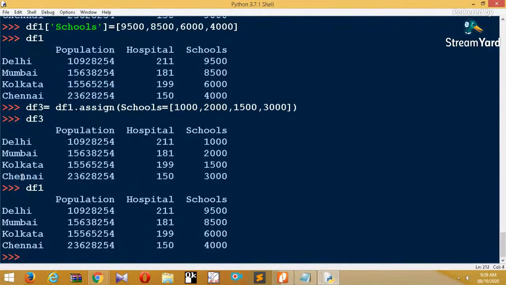Now the next very important part is adding or modifying a row. What does it mean? This time we were changing the value for a column, just like for population, and for hospital also we can change in this way. Now if we want to create values for another row, that means add a new row. Here we can see Delhi, Mumbai, Kolkata, Chennai. Now another row is there.